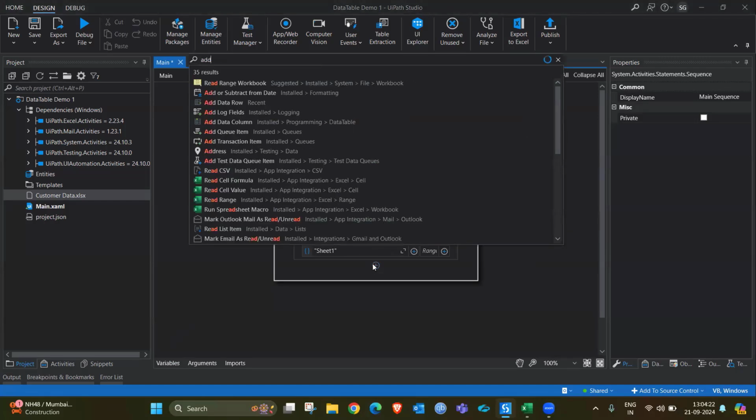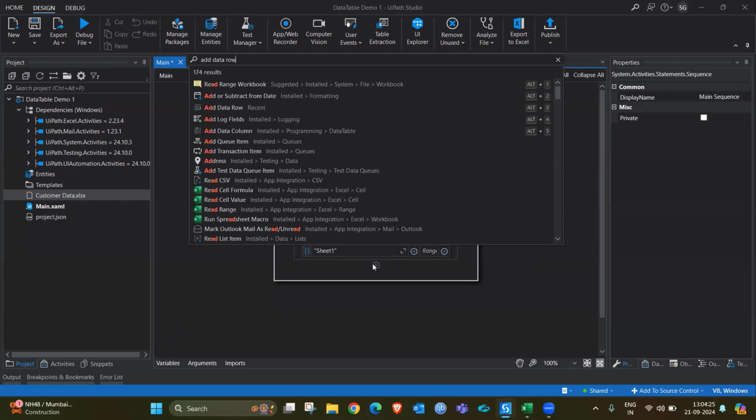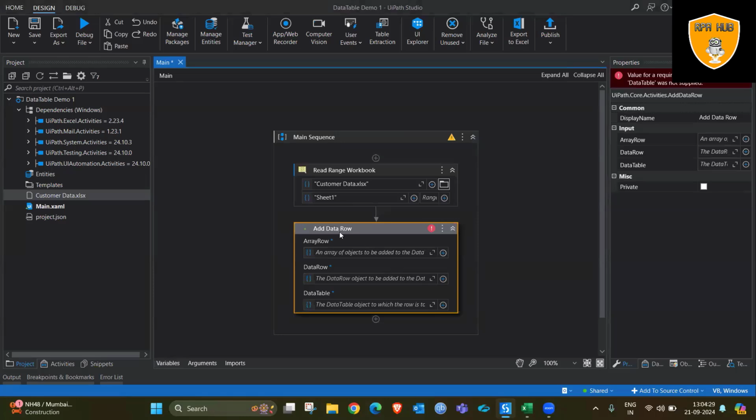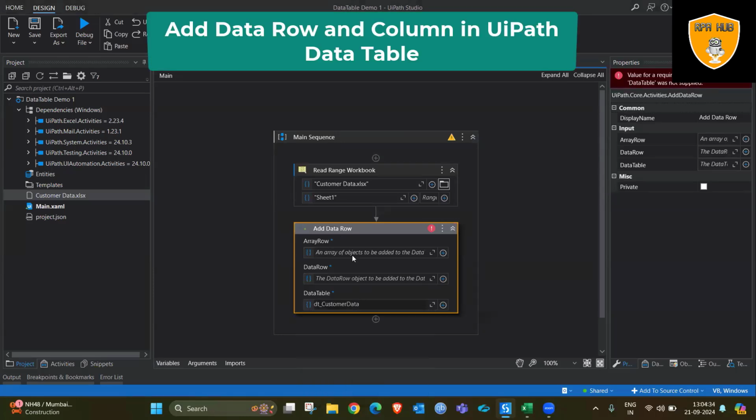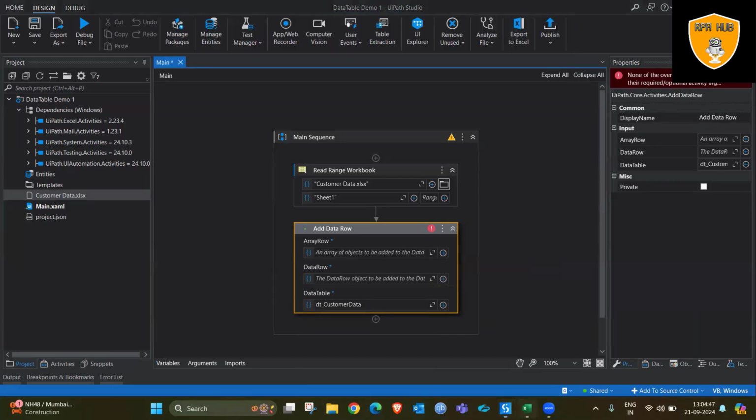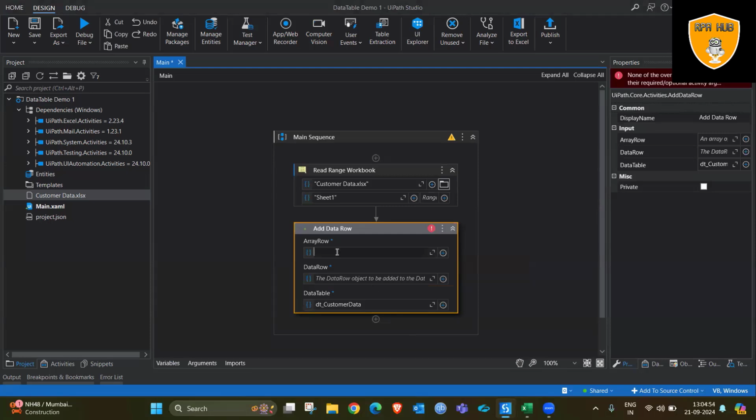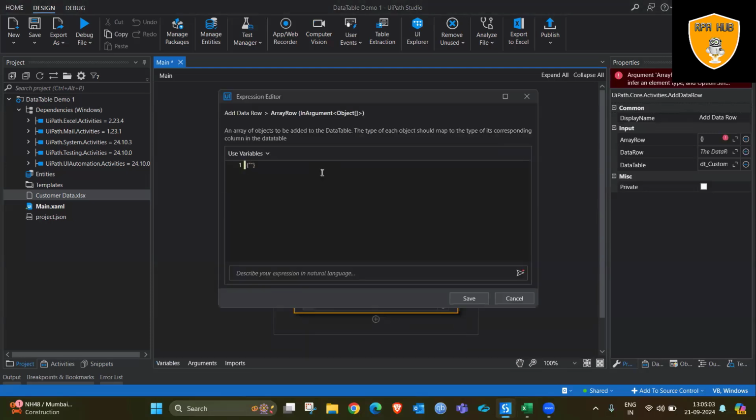Post that, we'll add the Add Data Row activity, where we have to use the same variable which we created in the previous activity. Along with that, we also have to define the array row. Whenever we define an array row, the objects of the data table will be fetched and read through each piece of information. Now we'll open the expression editor and add double quotes, name.